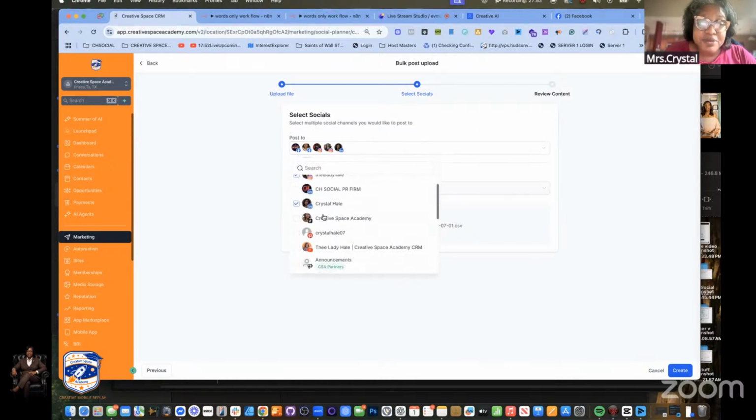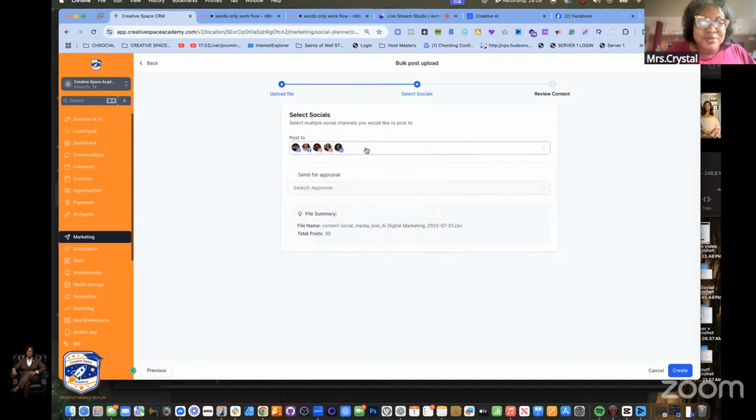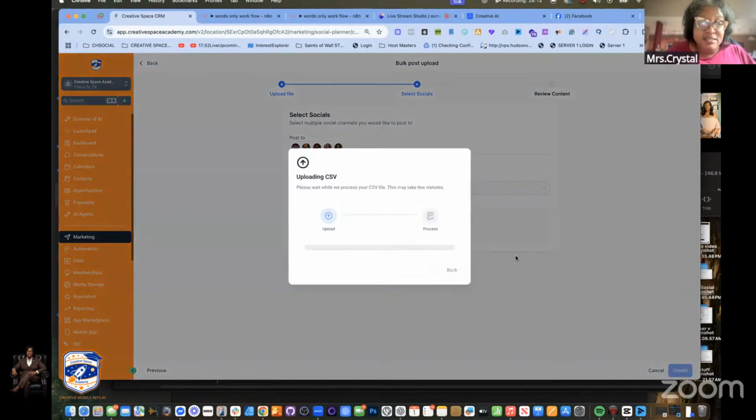And if you have communities, you guys can automate. That's the real cool thing about being on the CRM. And if you have our community package, guess what? You can post inside of any of your communities. When I tell you this is automation on steroids, it is automation on steroids. So from there, I'm going to press create.